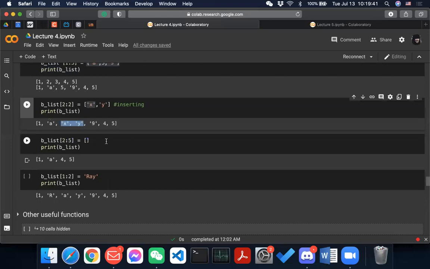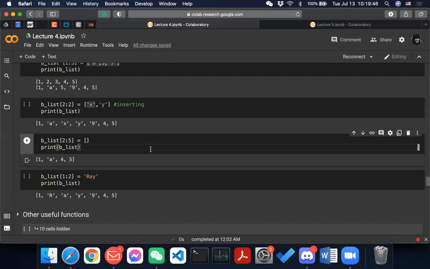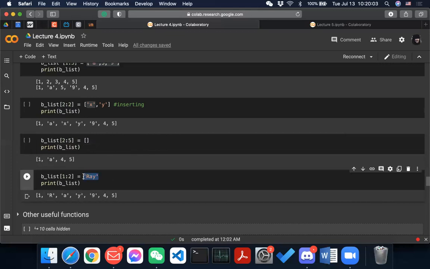Yeah, you can also delete it like this. It is practical, it is faster than you actually do del and then b list 2 and b list 3 and b list 4. So yeah, that is just a simple way to delete it. And then if you put it in a string, it automatically makes it into a character list. All right, so yeah, treat this as a 3 elements list, and then you assign it there.